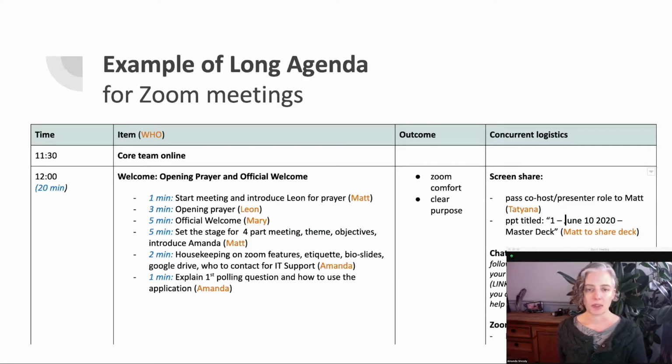So here's an example of a long agenda for Zoom meetings. As you can see here, I've actually scheduled right in the agenda when we expect the core team to join online. So it's half an hour ahead of time.